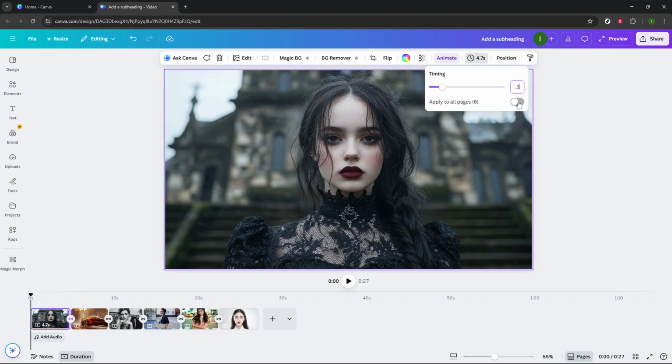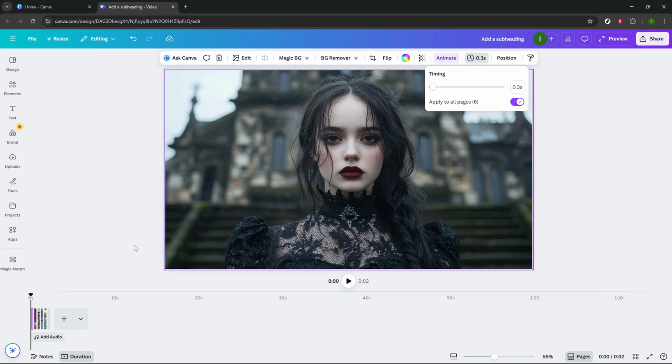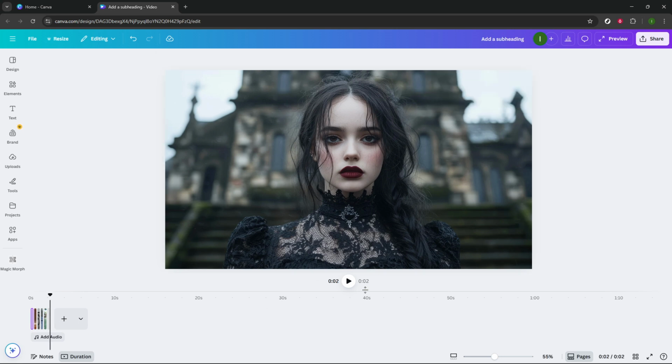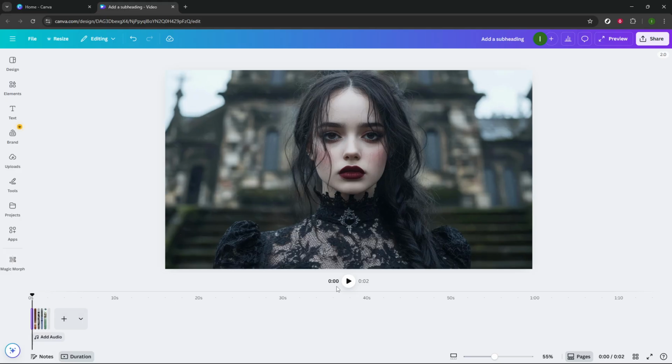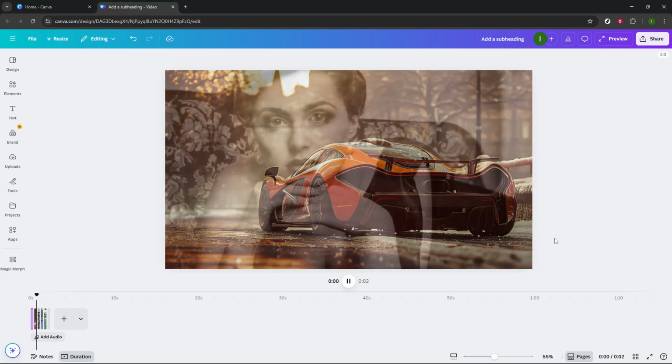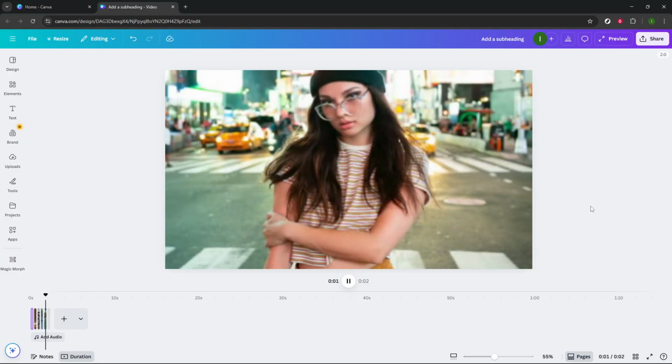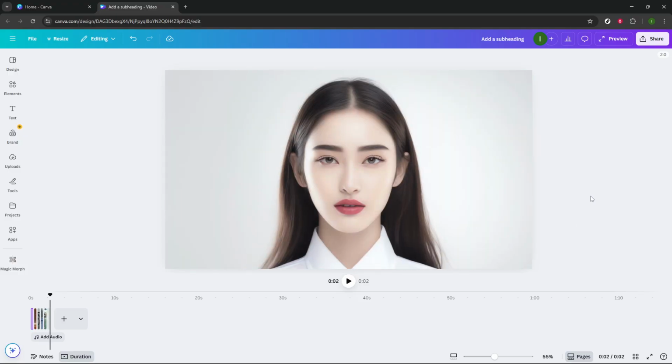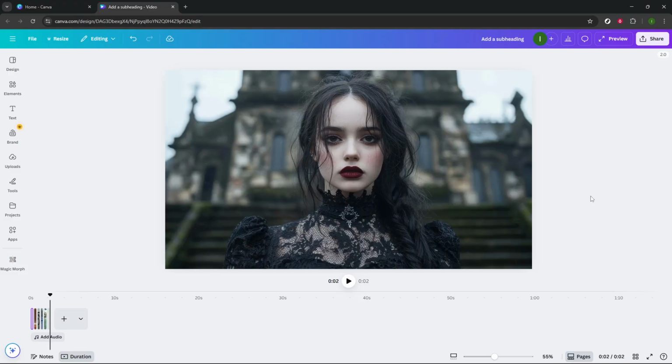With everything set in place, it's time to see your work in action. Go ahead and click on Play to preview your photo shuffle effect and admire the smooth flow of your images coming to life. And there you have it. You've successfully created a captivating photo shuffle effect in Canva. With this effect, your presentations, slideshows, or digital albums will certainly stand out. Enjoy experimenting with your new animation skills, and remember to keep exploring the creative possibilities in Canva.